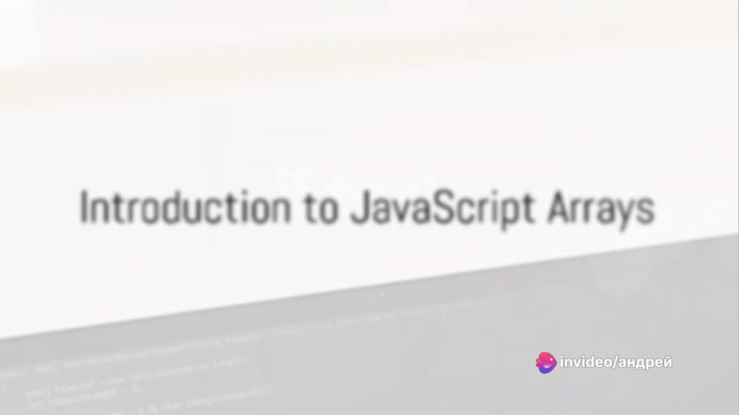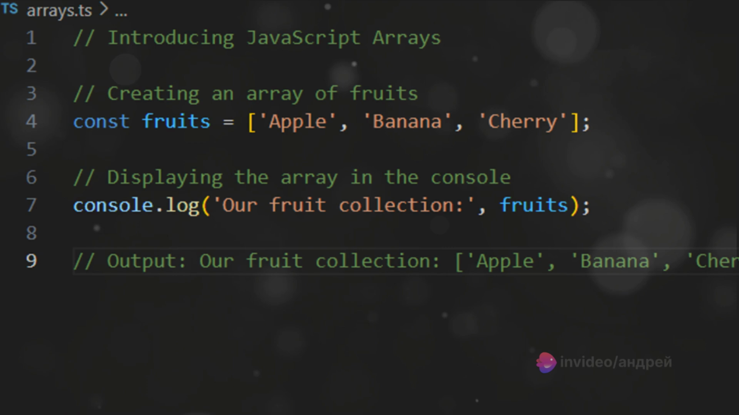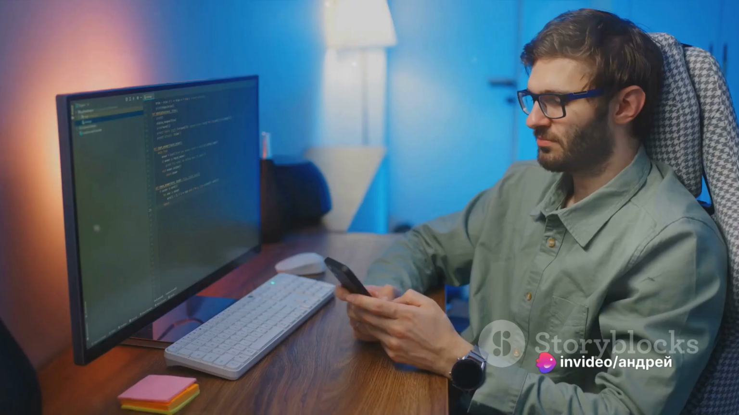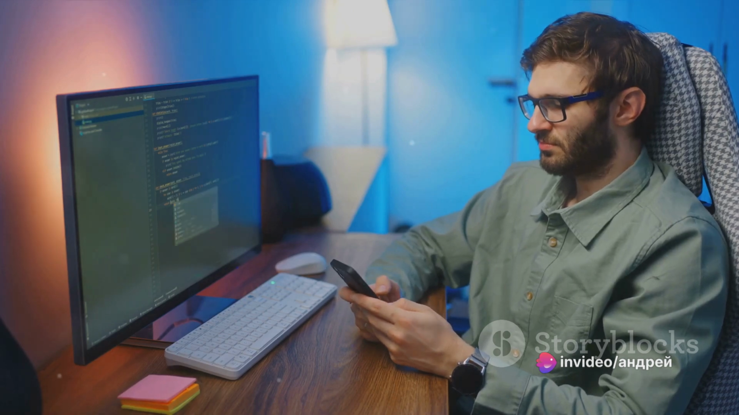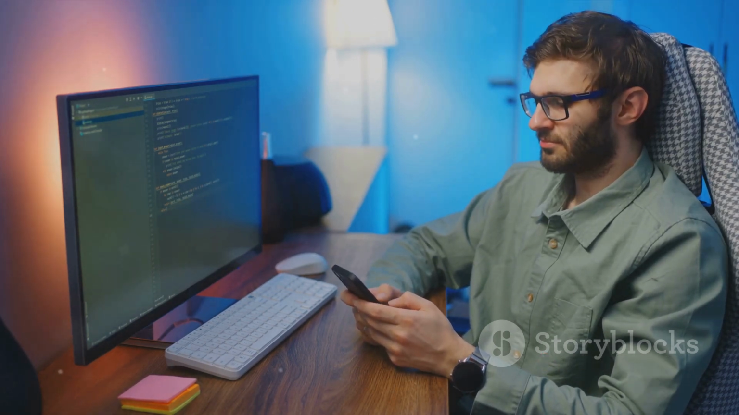Have you ever wondered how to handle lists of data in JavaScript? The answer is arrays. Arrays are like a treasure chest for data. They allow us to store multiple values in a single variable. Creating an array is as simple as declaring a variable and assigning values to it enclosed in square brackets, separated by commas. Arrays are vital in data manipulation and storage. They're the backbone of many operations in JavaScript.